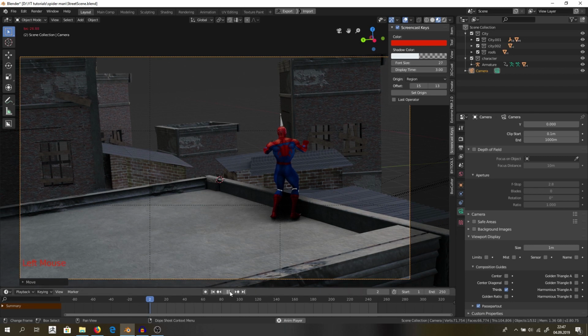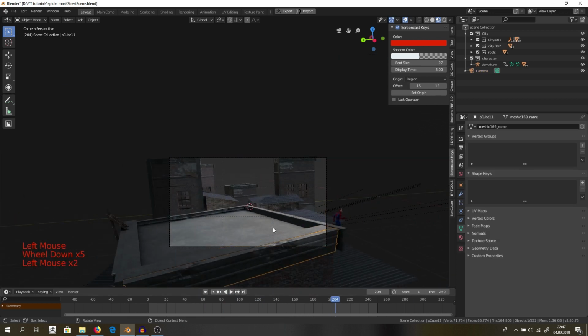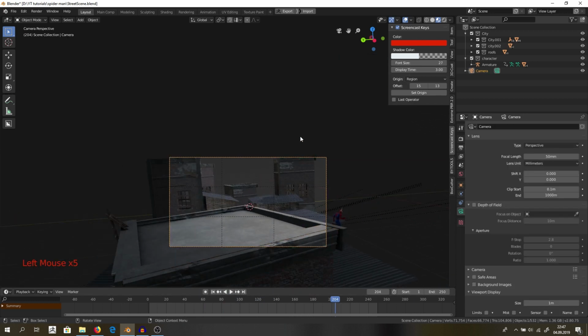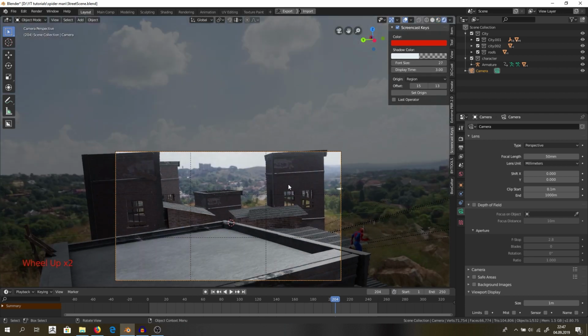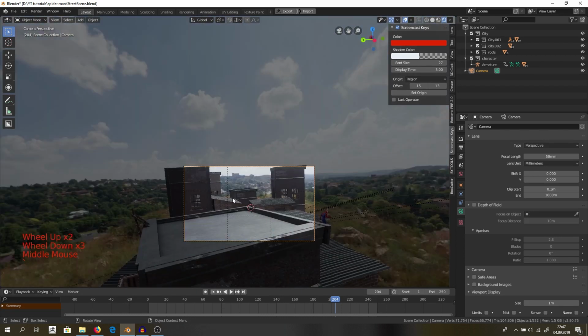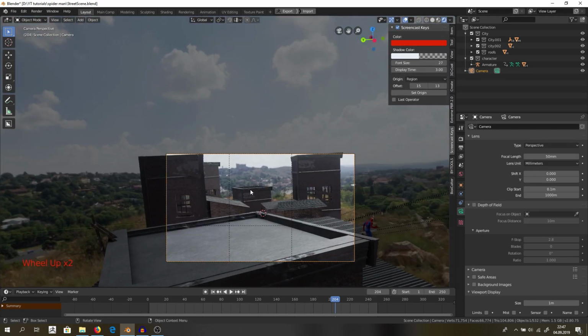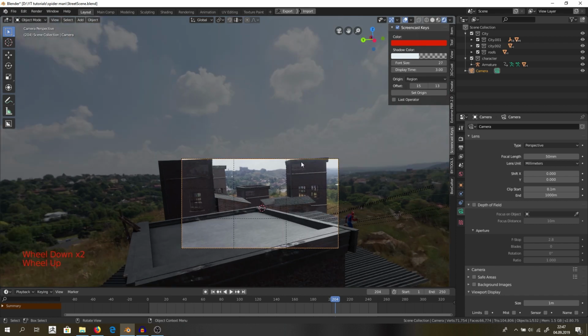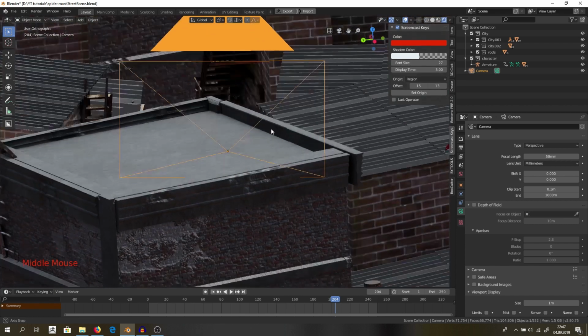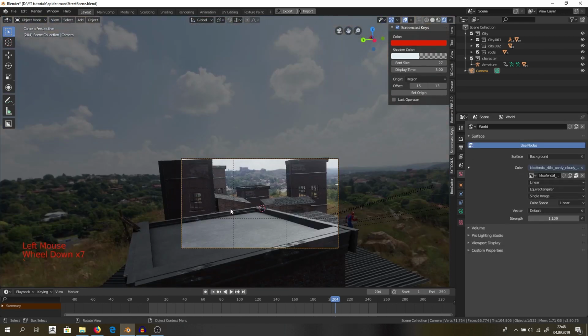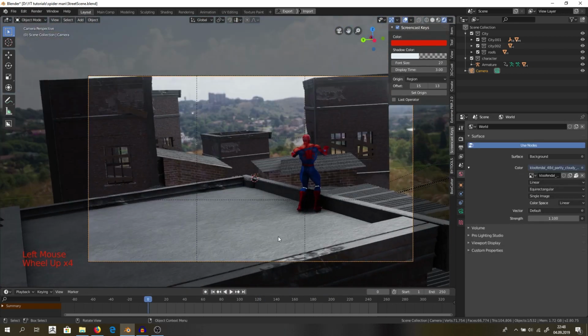Alright, so let's preview our animation to see how that moves. Alright, so we will take that shot from here. Let's try to preview it like this. You can replace the HDRI with whatever you want. I'm not going to show you how to light this. I basically used only an HDRI. This is the easiest way to light the scene.